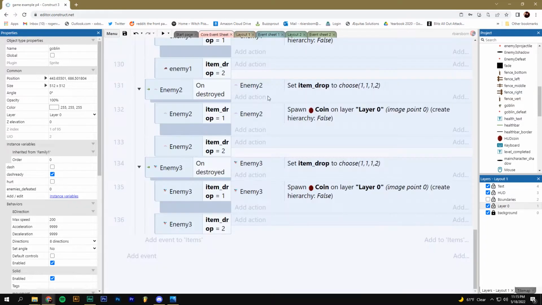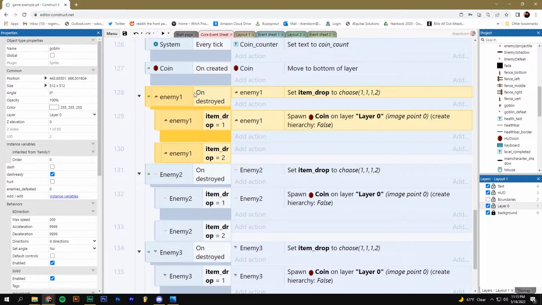Now let's go over to our core event sheet. If you remember, in our last video, we created a system so that every time an enemy is defeated, it chooses a random number from the set that we give it. And if that number comes up, it either drops a coin or it drops nothing. Let's put in a health item that can drop when the item drop is equal to 2.